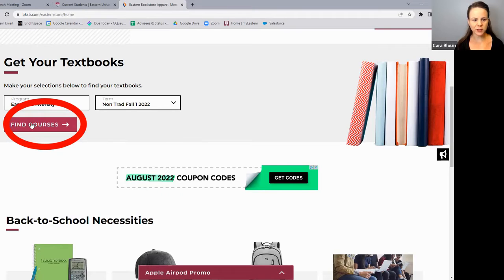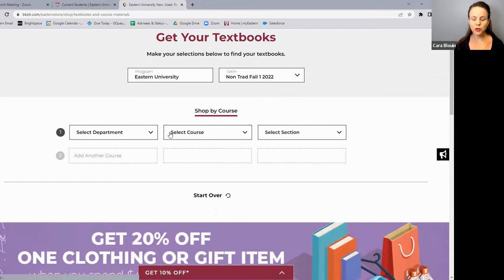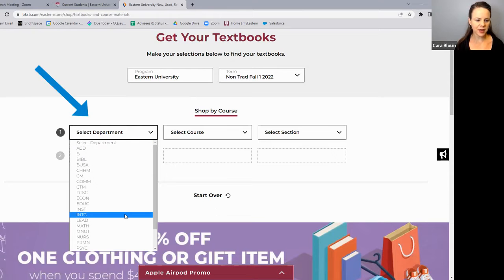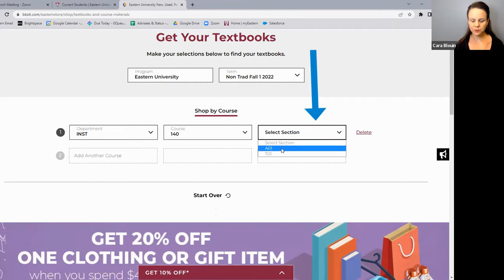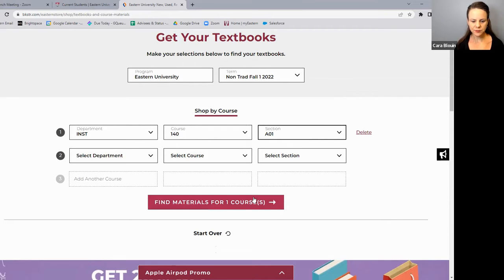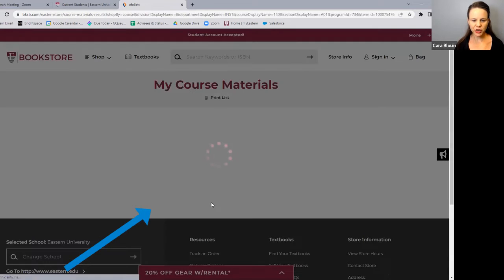Then click Find Courses. There are 3 parts to the name of your course. The first is the department. That's the 4 letters at the beginning of the course name, for example, INST. The next part of the course name is the number of the course. From this menu, select the number. Finally, there's the section of the course. That's the combination of letters and numbers that comes in the end. Select the section. Once you've entered your course, click Find Materials.